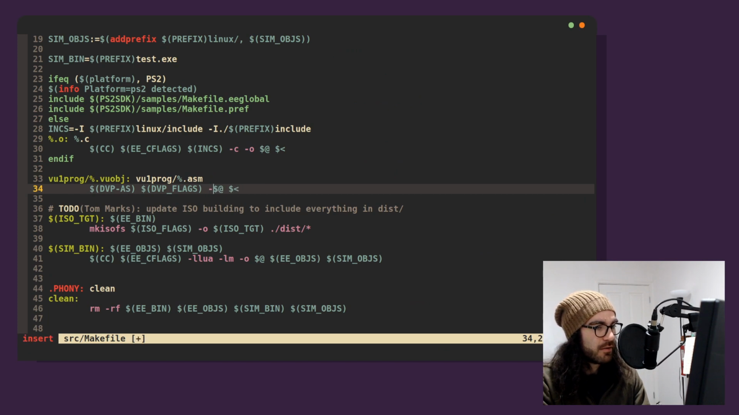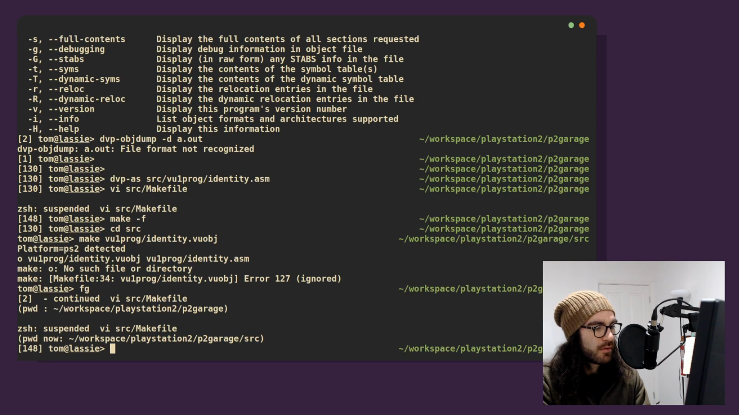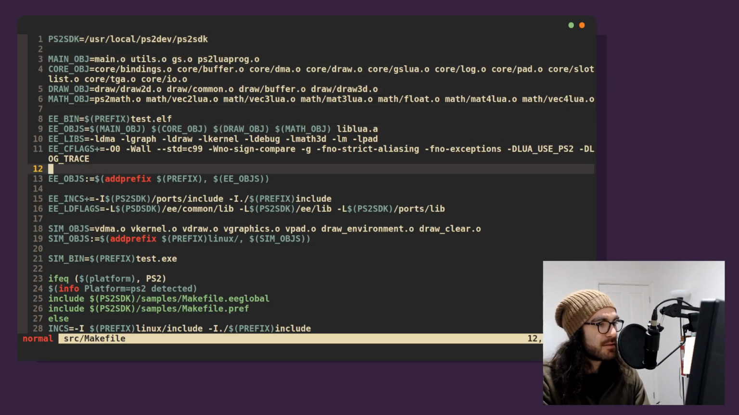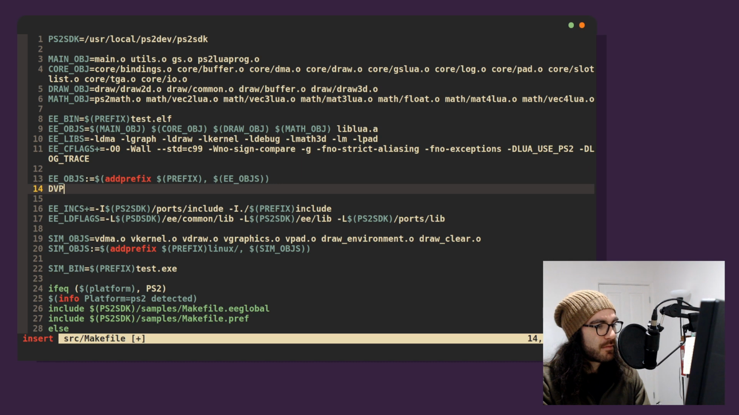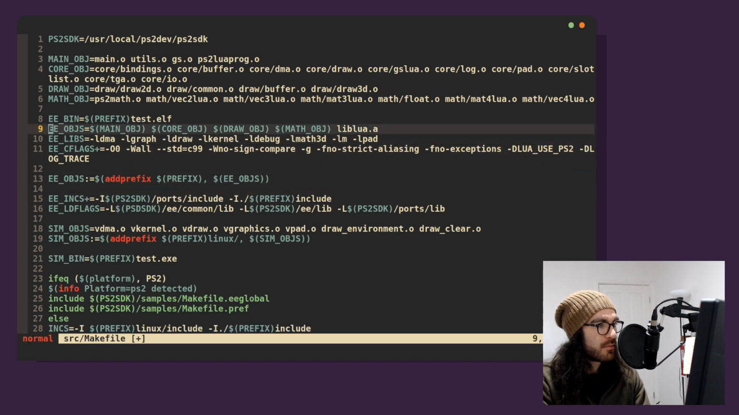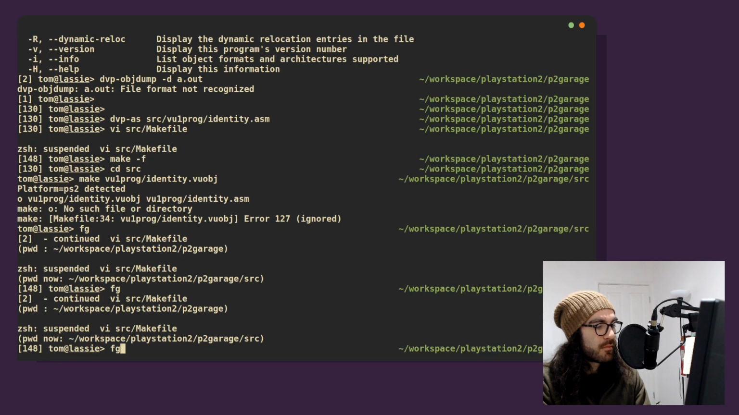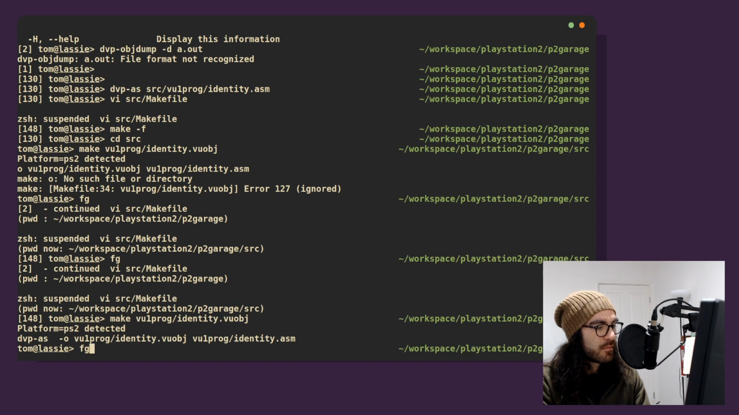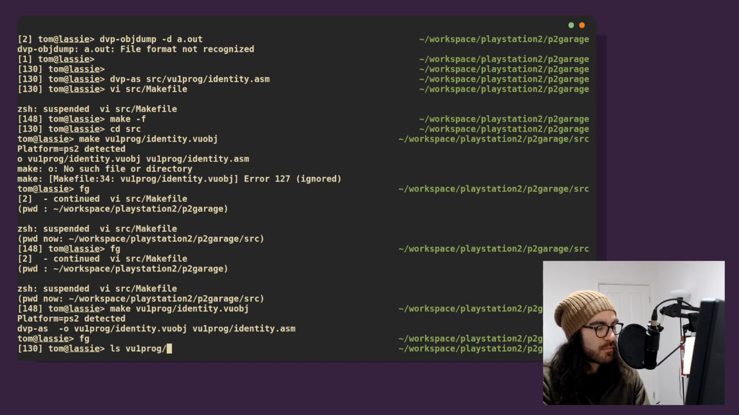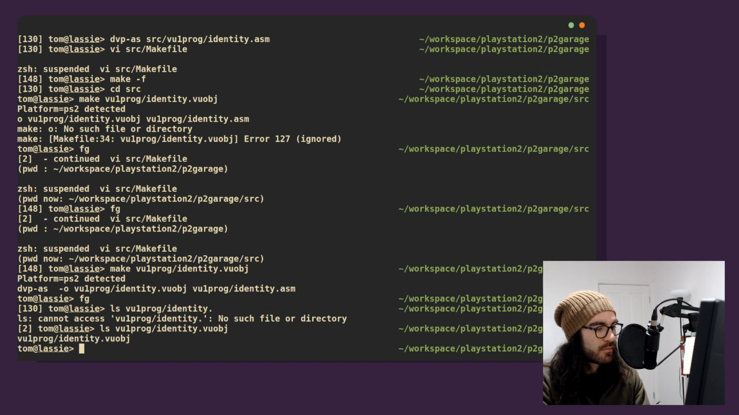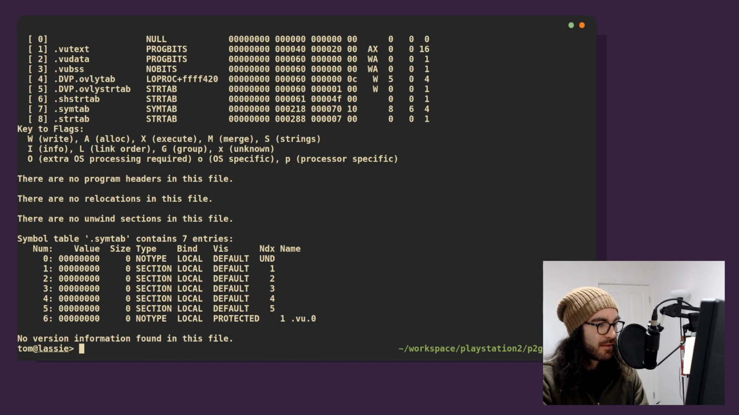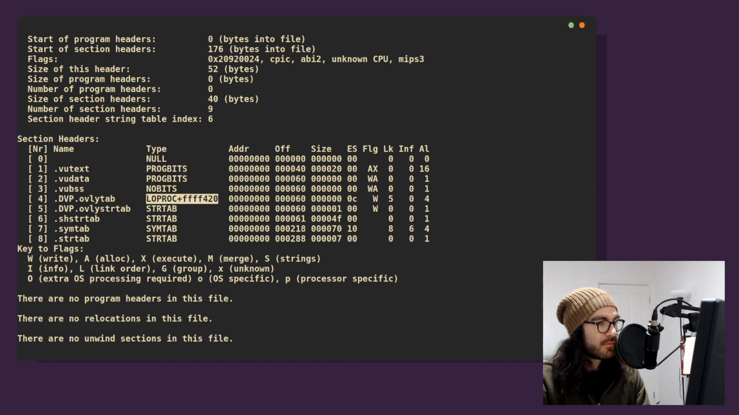No such file. Oh, well that makes sense because we don't have a dvpas. Cool, we've got a compiled file. readelf v1 prog identity.vobj, and let's just read everything. Sweet.